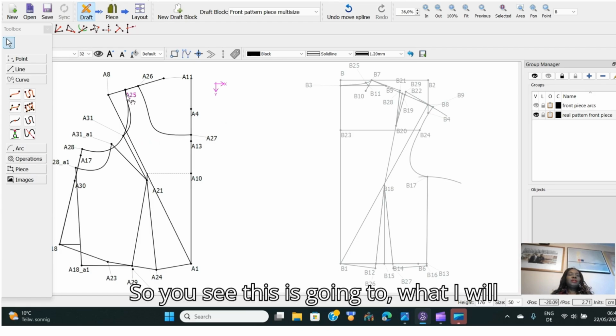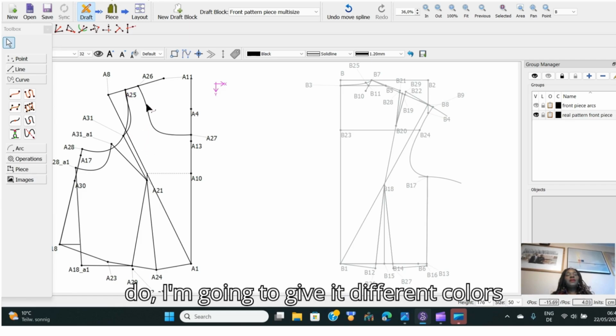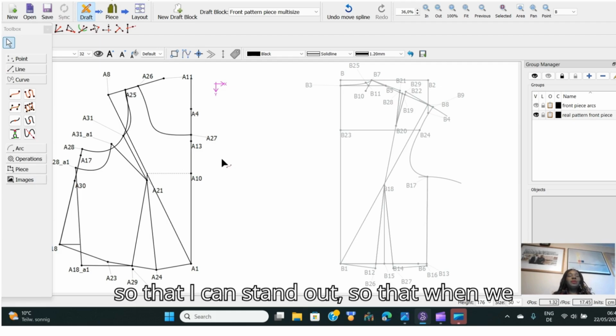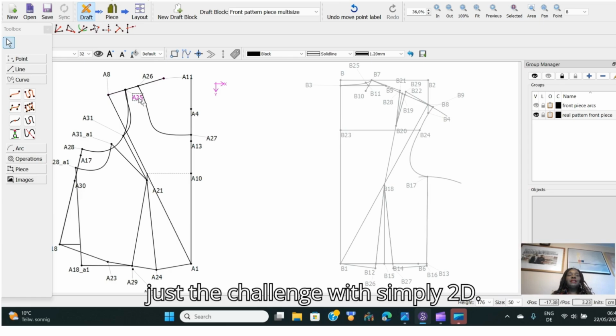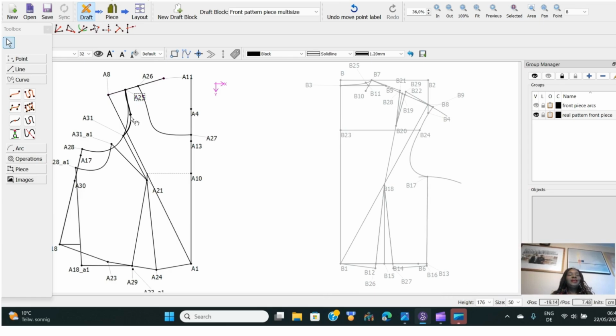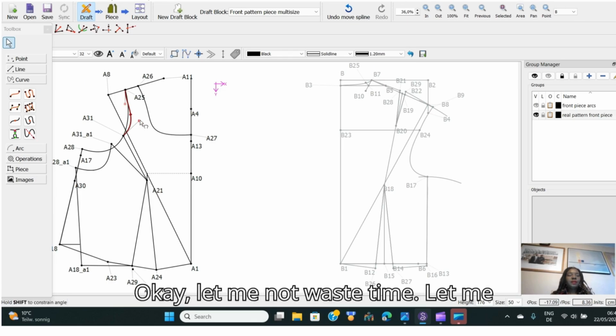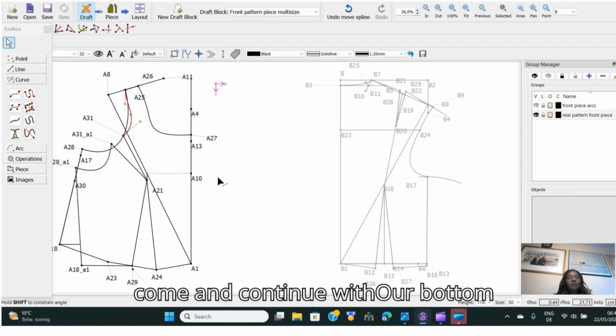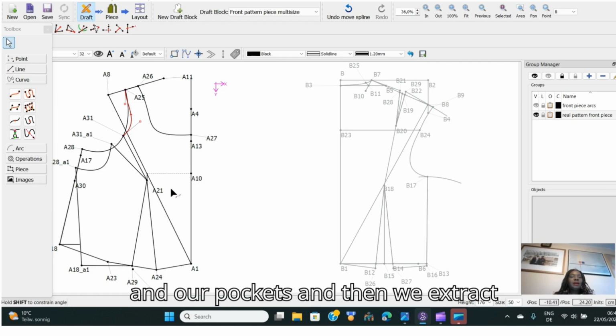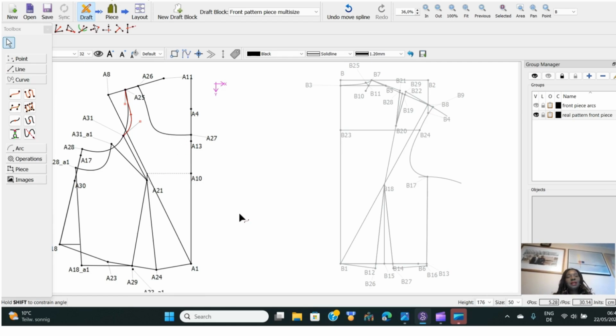So you see, what I will do is give it different colors so that it can stand out, so that when we are extracting it, it will not be confusing. That's just the challenge with Similitude. If you're not so conversant with it, it can become a little bit confusing sometimes. Okay, let me not waste time. Let me quickly do this very well, and then we'll come and continue with our button and our pockets, and then we'll extract our pattern.